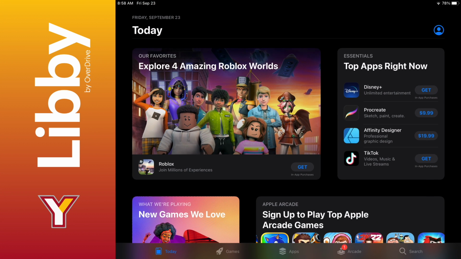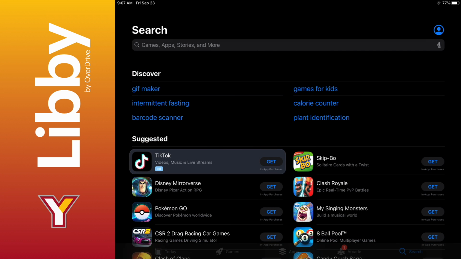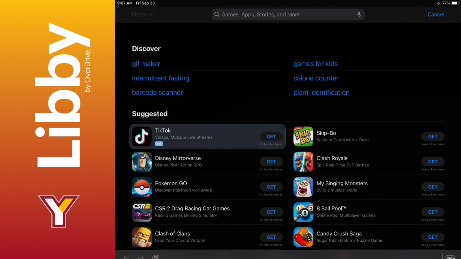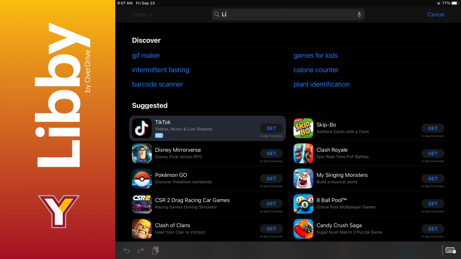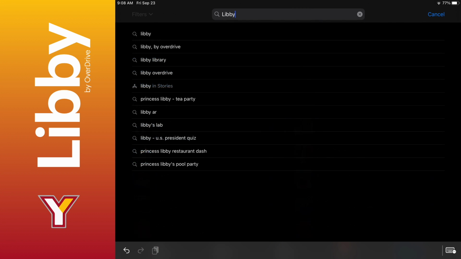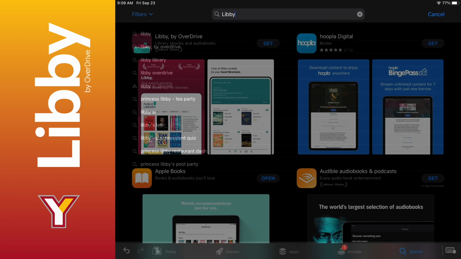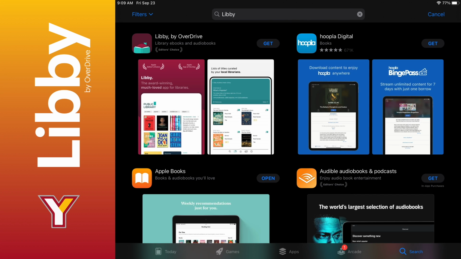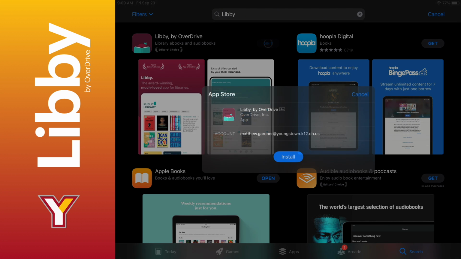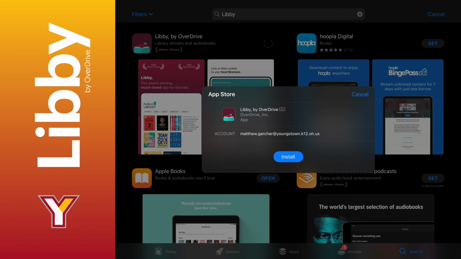Inside the App Store, we're going to go ahead and use the search feature. From here, we're going to click in the search bar. Next, we'll type Libby and hit enter. From this page, we want to select the Get button to download Libby to our iPad. You'll next want to press the Install button.